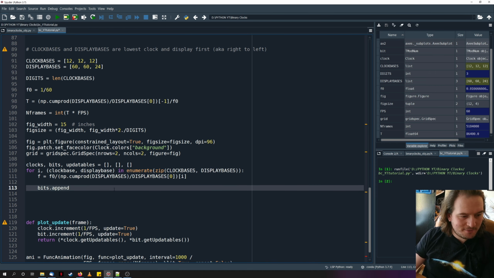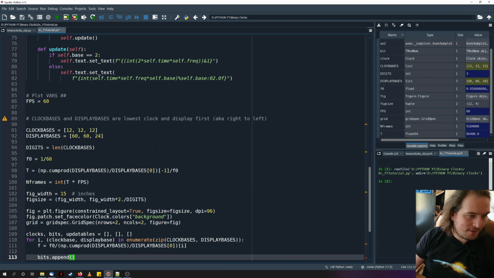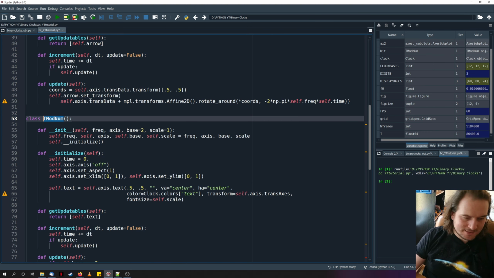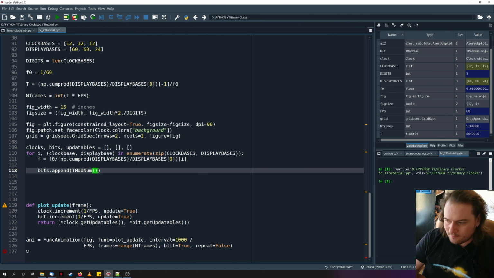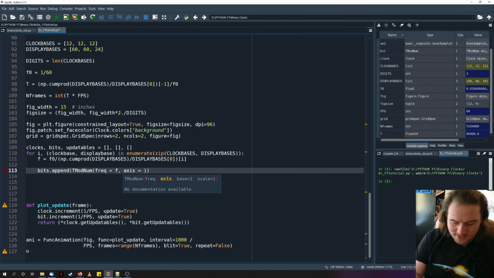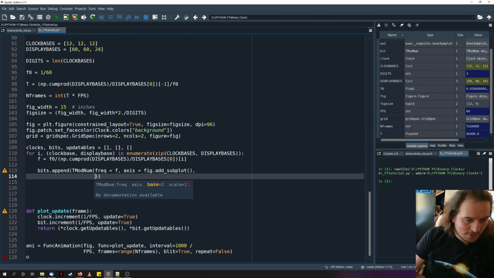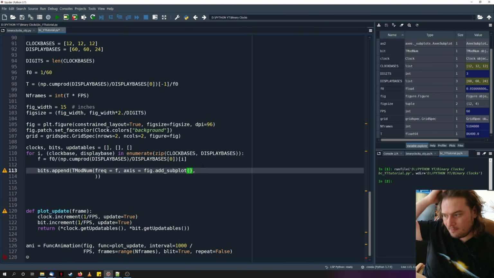So bits.append, remember we're going to append all these bits, so keep track of them. I'm going to create a tmod number class, so tmod num. And again, we know that requires a frequency, which we've just calculated. Requires an axis. So this one, we do fig.add_subplot. I'm doing this all in line at the minute, just so it's a bit easier to keep track of. Well, so it's a bit more compact.